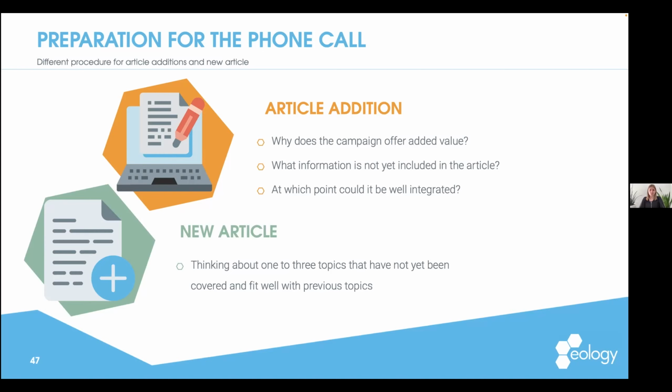And if you're prepared, it shows you give them respect, you offer a real added value, and it's very important for you and for them to work together, to get the cooperation started and to have a successful experience for each one of you.